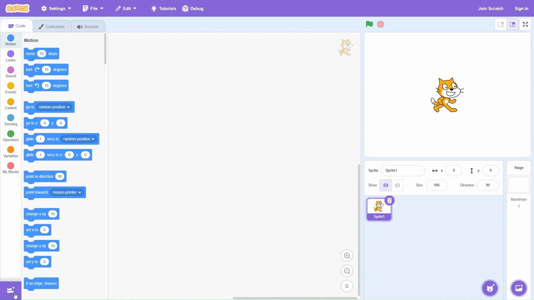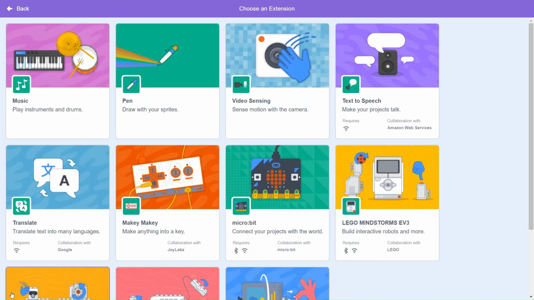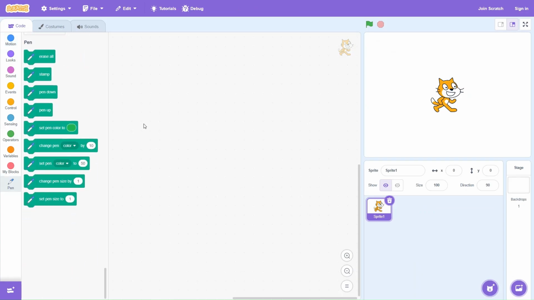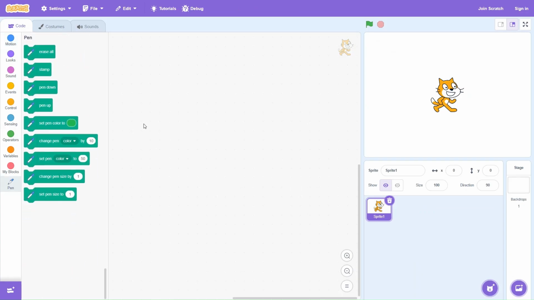Next, we need to add the pen extension. Click on the blue Extensions button at the bottom left corner and select Pen. This will allow us to draw shapes using the sprite. Now, move the cat sprite to the top left corner of the stage. You can drag it manually or set its position using the X and Y coordinates in the motion blocks.